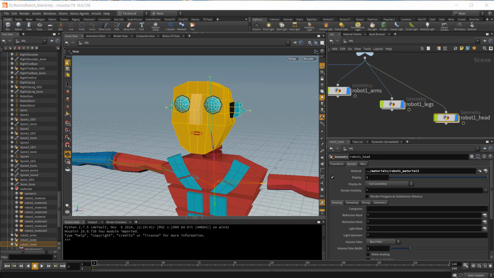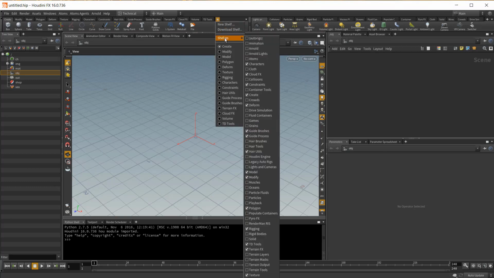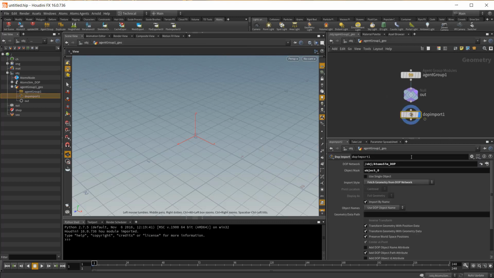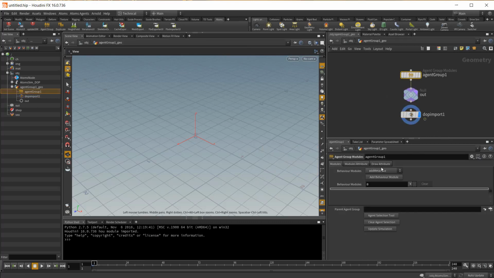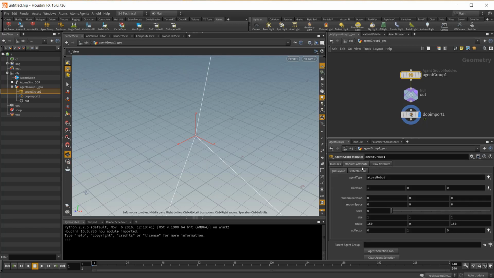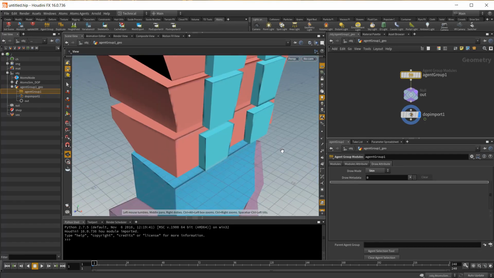So now let's create a new scene and create an agent group. Let's add a grid layout and a seat machine module. Switch to ski mode.